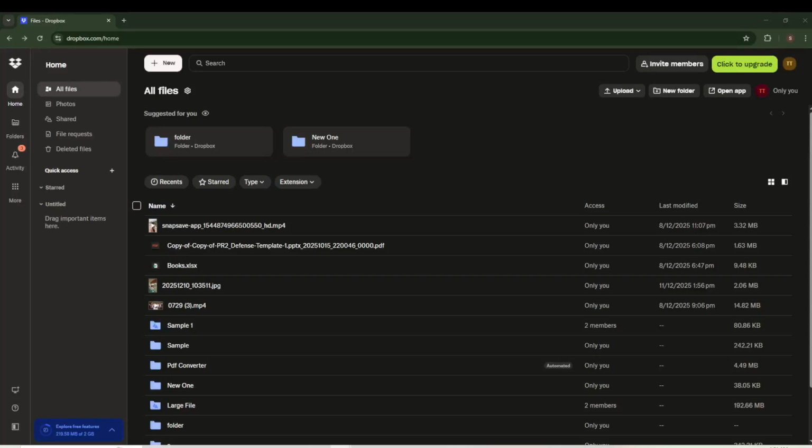In today's video, I'm going to teach you how to move your Dropbox folder to a new location on your PC. This is handy if you're running low on space on your main drive or if you just want to keep your files organized in a different place. We'll do everything from within the Dropbox desktop app, and I'll walk you through each click so nothing is confusing.